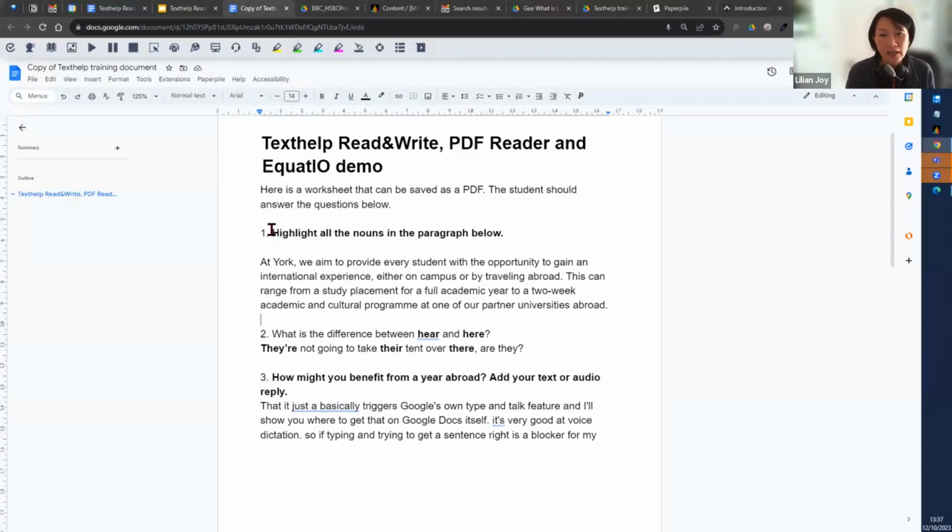Another thing I can do, I've just got a little exercise here that says highlight all the nouns in the paragraph below. So I could have York and then student, opportunity. Okay, so these are all kind of, I guess, experience is a noun, isn't it? And then what I can do is let's say do verbs in a green. Okay, so we aim. Oh, I don't know if aim is, yeah, provide, gain. These are all kind of verbs. And then what you can do is you can collect.